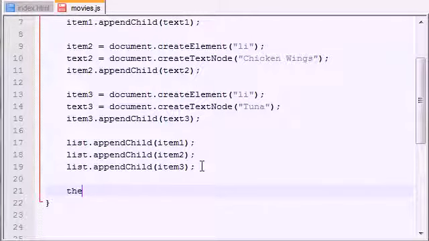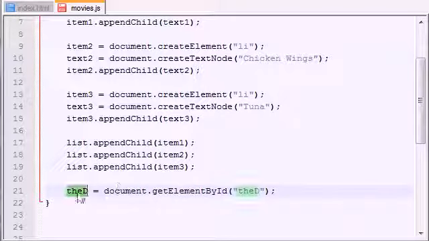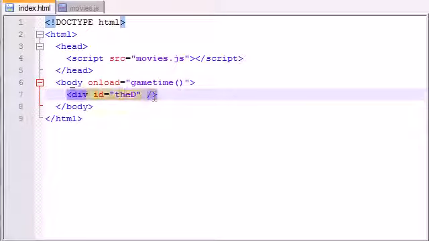The first thing we need to do is reference the div through JavaScript. So the div equals document.getElementById. So we go ahead and put the ID of it, which is the div. So now the div is equal to this right here.